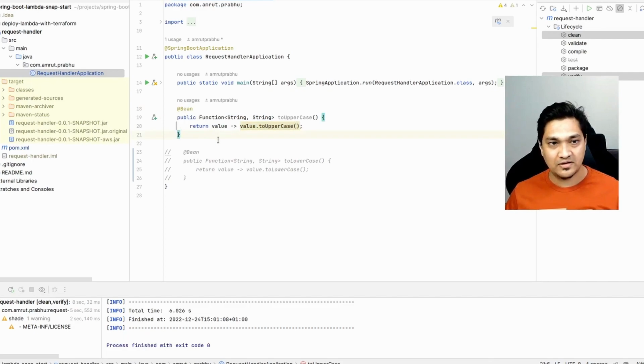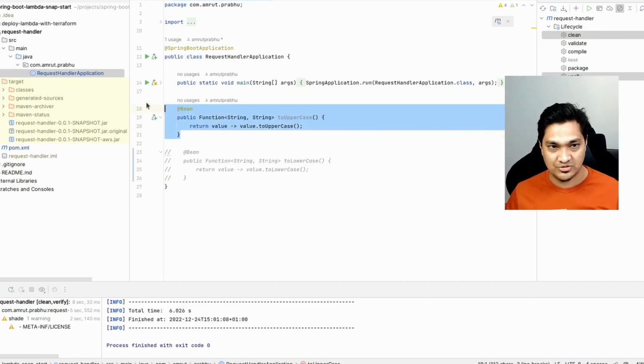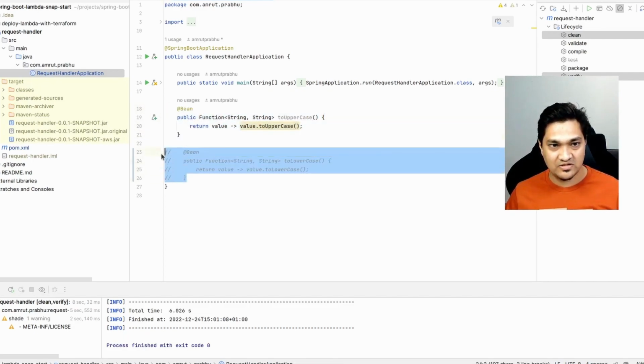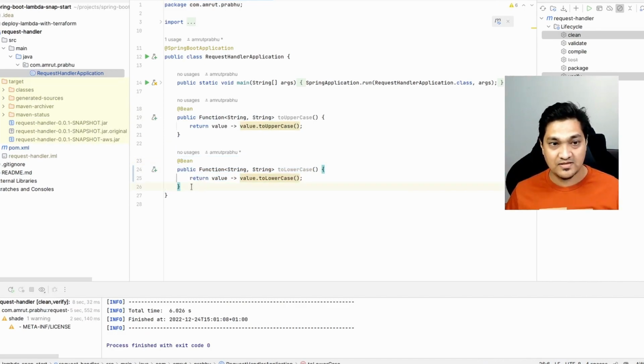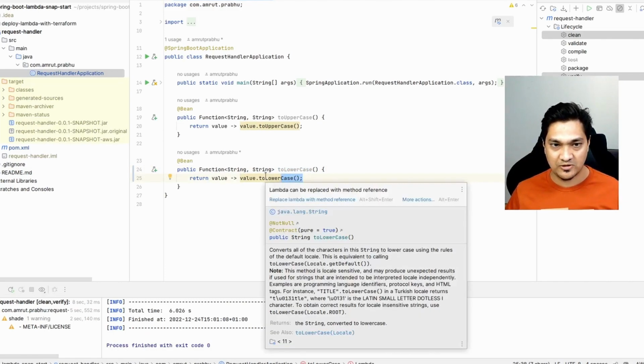You must be wondering what happens if we have multiple function beans, right? Let's consider we have this other function here, which is also a function bean, and this is allowed to have multiple function beans. In this case, we have this bean toLowerCase, which will convert the input values to lowercase and return the value.